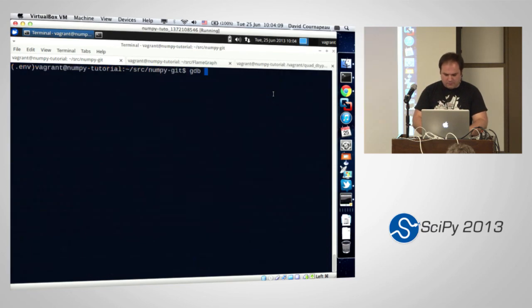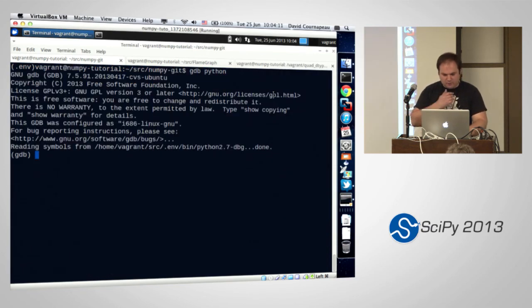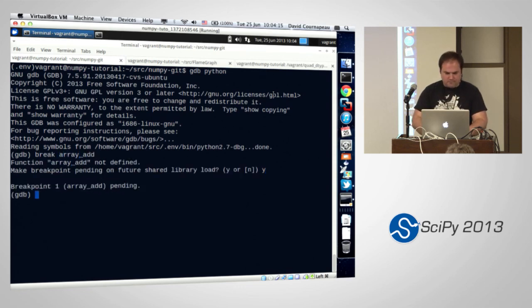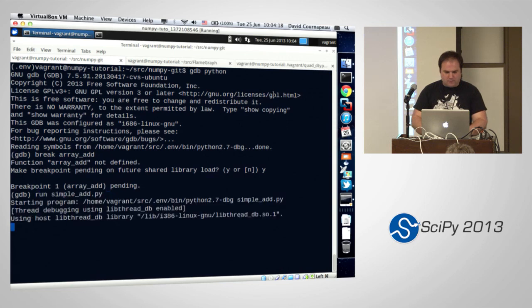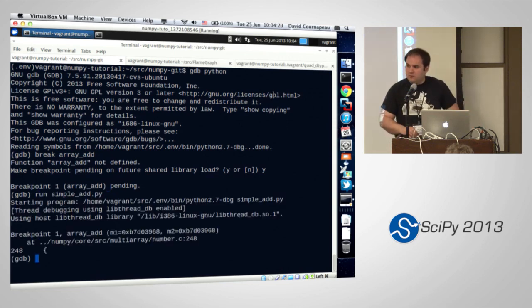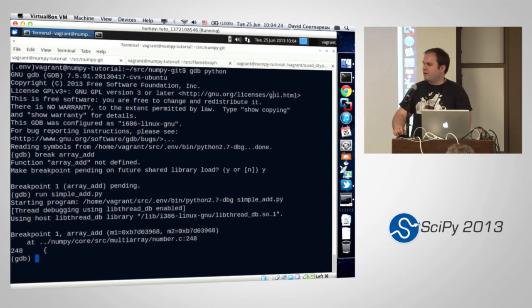Okay, so I restart as before, break array add. Is there a way to have GDB remember history from previous sessions? If you know, I would be happy to know, because it drives me nuts as well. Well, you have a Python API on GDB now. Yeah, GDB is pretty ancient, but.